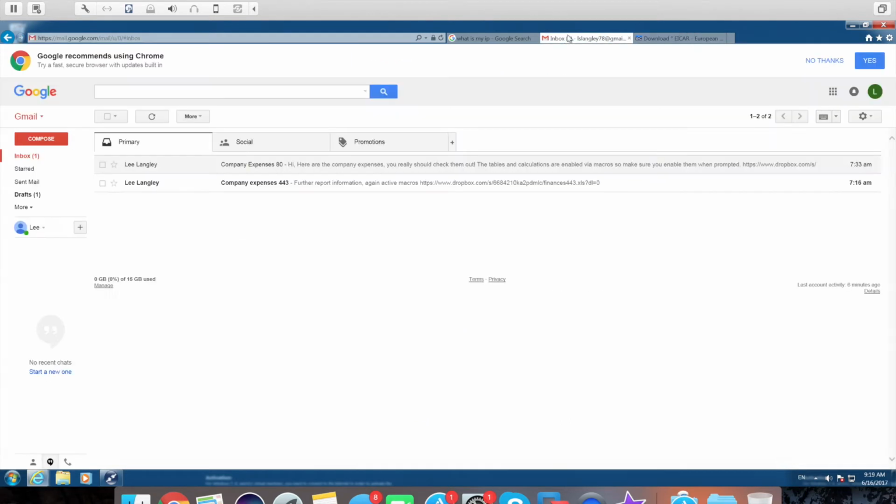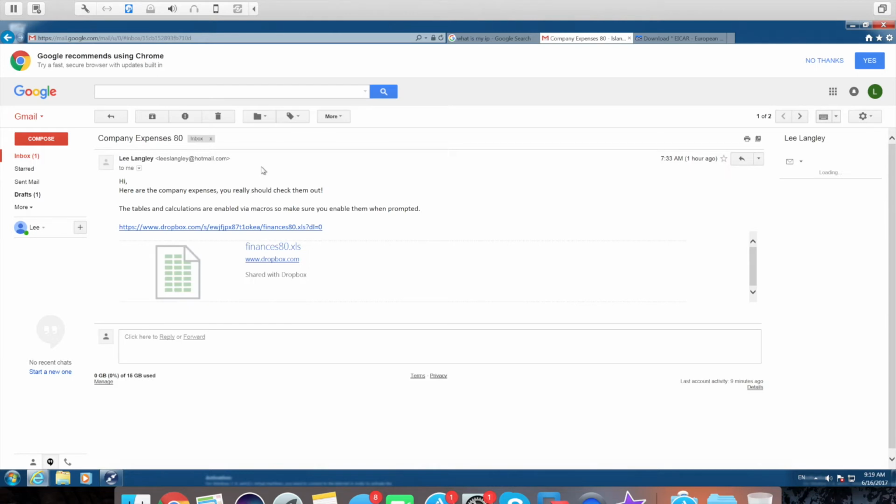So what I'm going to do is I've got some mock emails here. I've got some emails around company expenses on port 80 and 443. For port 80, there's a couple of things that we can do. As you can see, this email is a poor attempt at trying to lull someone into running a macro-based spreadsheet around expenses, and they're saying, look, if you want to enable the tables and calculations, you need to enable the macros when prompted.